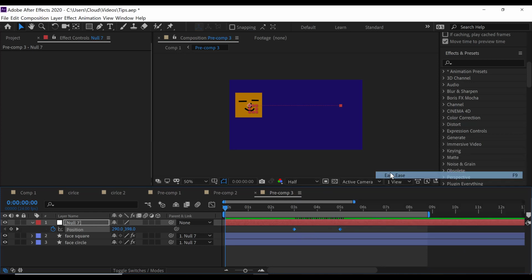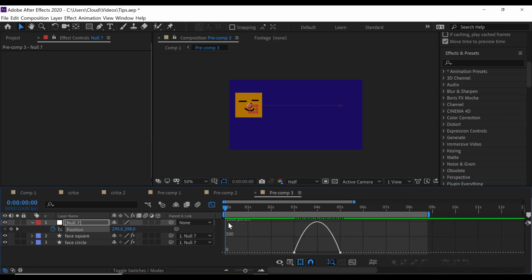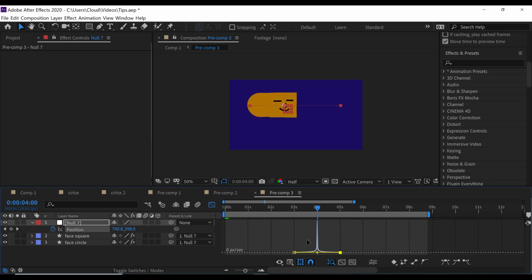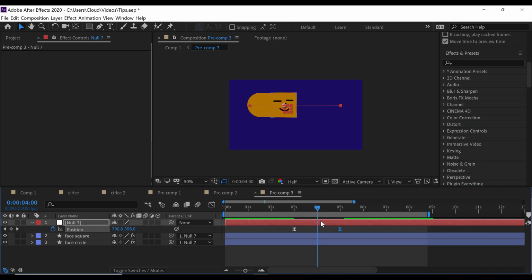We can go to graph editor and, when the keyframe is at the middle, or rather the playhead is at the middle of both of them, that's where the match cut will happen. That's why I had to drag this playhead to the middle. So I want it to be slower at the beginning but faster in the middle. That is for this null position keyframe, right? And that's where the match cut will happen, when the speed is the maximum.